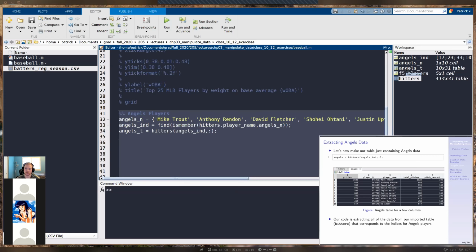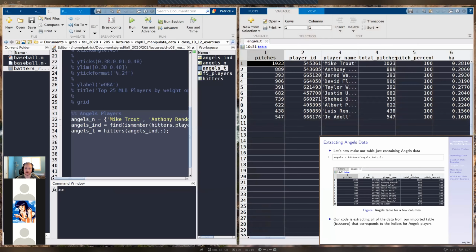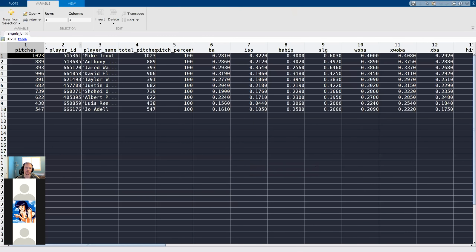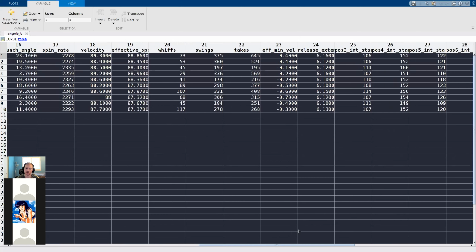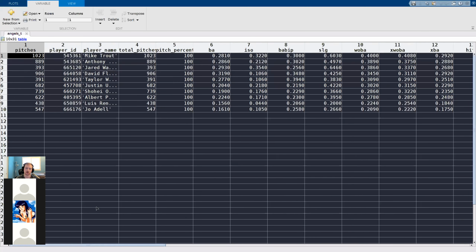and I look in the workspace, we see angels_t. If I hover over it, we have a 10 by 31 table. If I double click on that and open it up, make it full screen, then we have our table here that's made up of just angel players. So it's just like our table that we first had, which is called hitters, but now it's a table just for angel players.